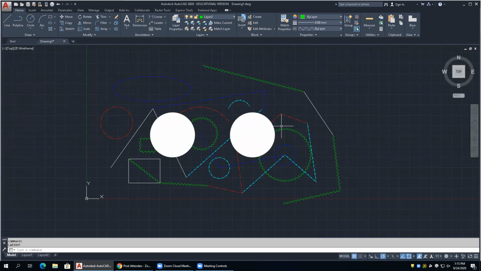This is a cool one here. This guy's called match props. Match props right up here. What this allows me to do is select an object with properties that I want, and I can make the other object match that. So if I go to match props, I select the object, which is the source object. And then I come over here and hit the destination, and notice it just changes it. Changed the color, the line type, the line weight.